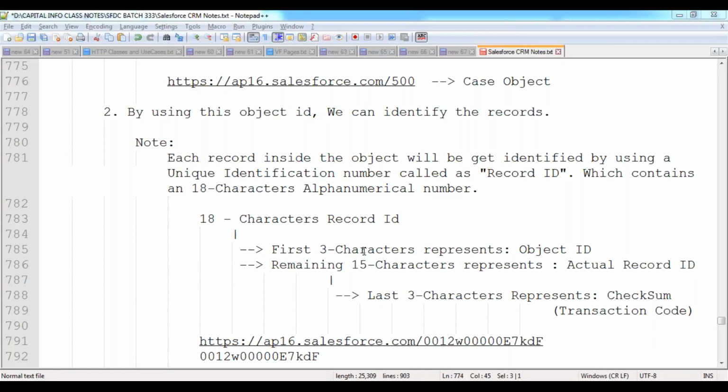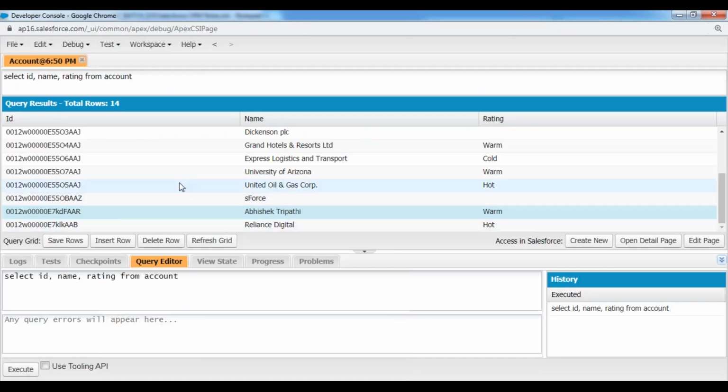If I want to query on that record ID, which record ID do I need to use, 18 characters or 15 characters? Whenever you query data from the database, it will always return the 18 characters ID, not 15 characters. But if I want to use the 15 characters ID, will I get a result? Yes, using the 15 characters ID also we can fetch the data.